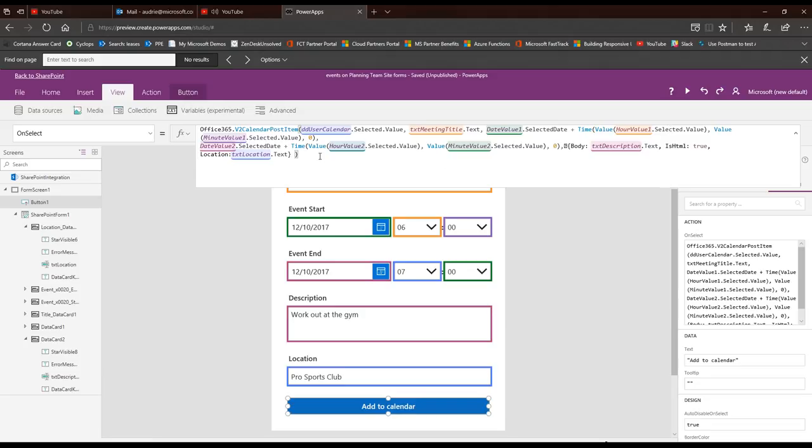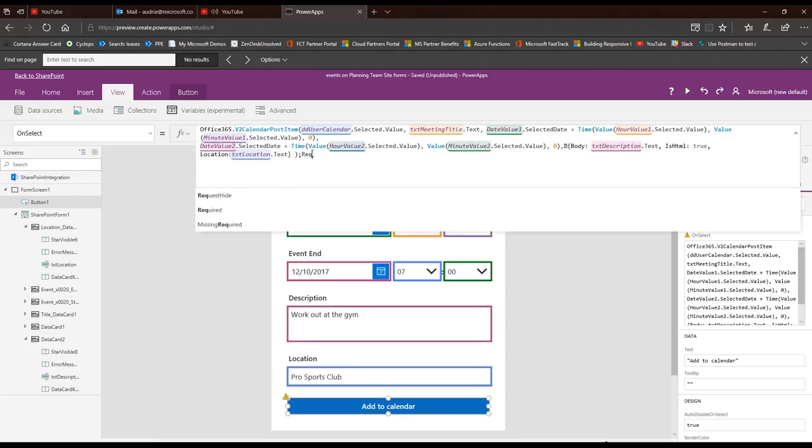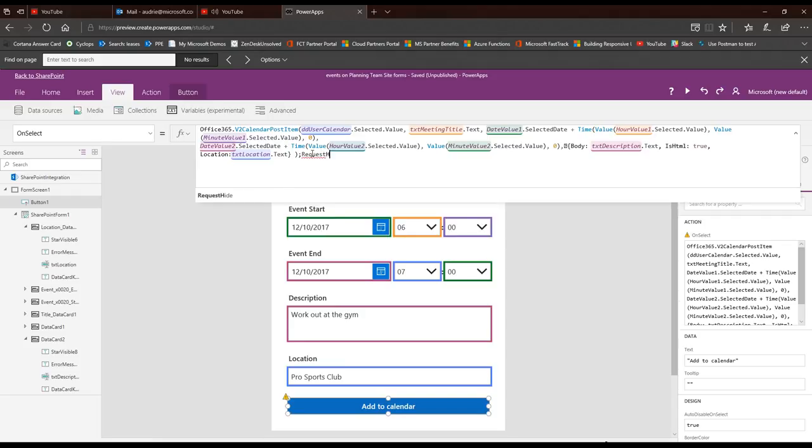Now, the last thing I want to do after they click that, because in this particular exercise, I don't want them to do anything else. That was it. It's over, task complete. I'm just going to add a semicolon and use our new function, which is request hide. And request hide will hide the panel. So after they click the button and the calendar item has been added to their calendar, it's going to hide the panel on SharePoint.